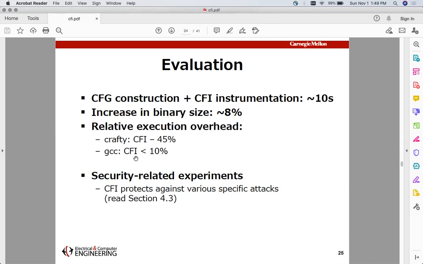Okay. And in the paper, if you were to go and look, there are a number of security related experiments that really talk about how CFI protects against specific attacks. So for example, if you were to take the format string attack that we spoke about in the previous lecture or 2 lectures ago, that is a particular attack where this %n parameter was used to go ahead and overwrite an arbitrary memory location in the program's memory with an arbitrary value.